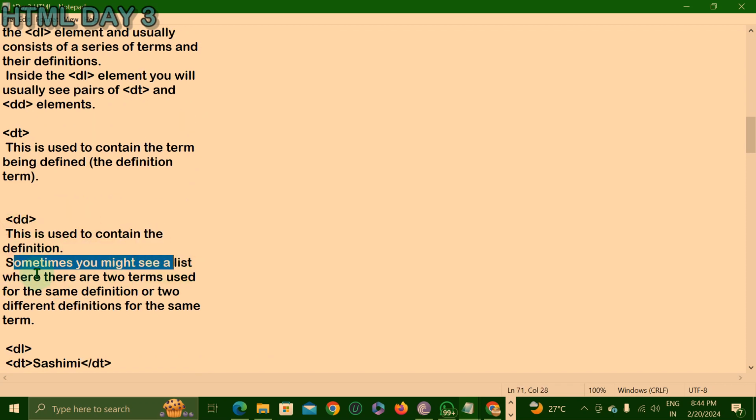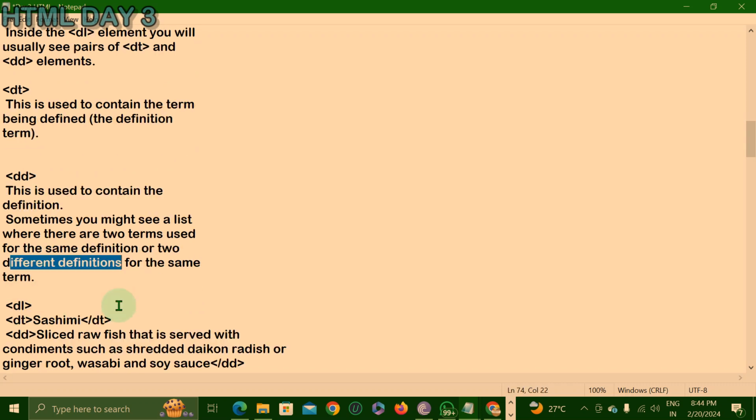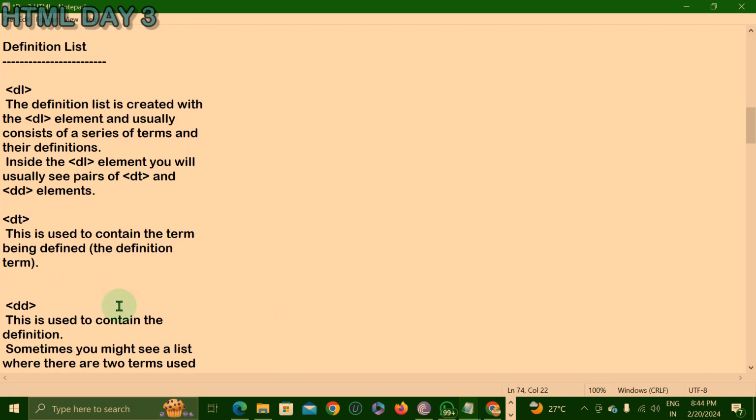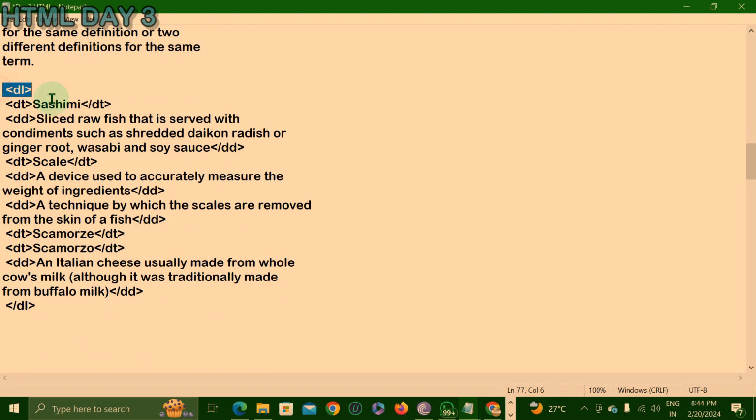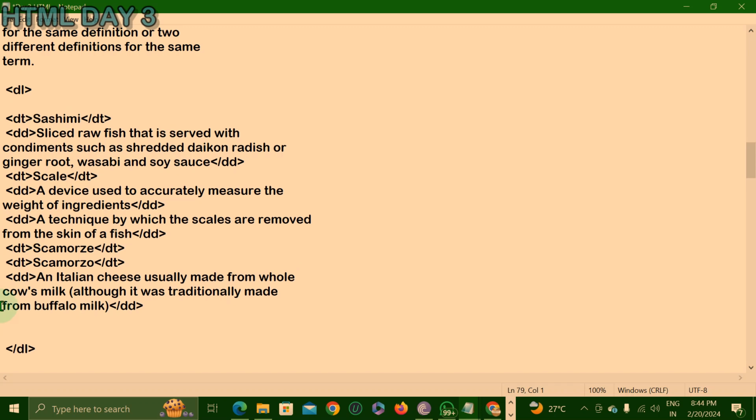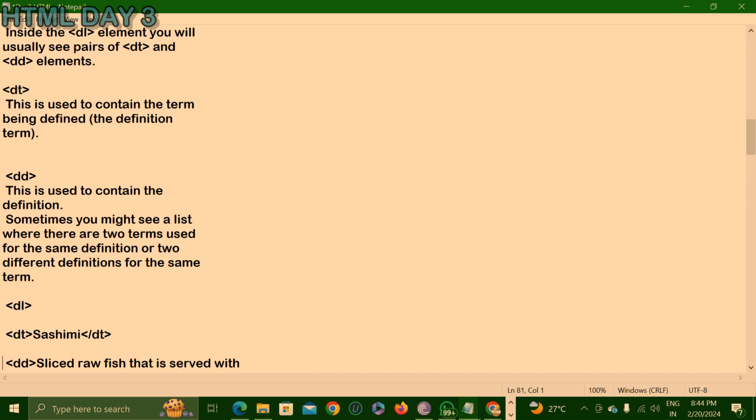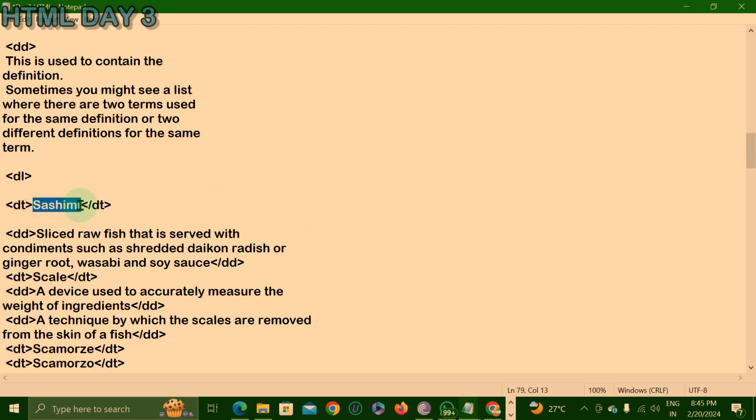Sometimes you might see a list where there are two terms for the same definition, or two different definitions for the same term. So see here, observe this code. There is a DL opening tag and a DL definition list closing tag, right? Inside this definition list, there is a definition term. What is the term name? This is the food name, fish name, right? So DD stands for definition. Definition term is this one.